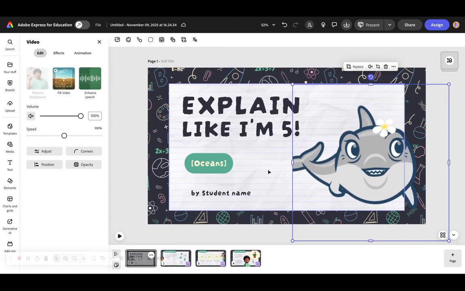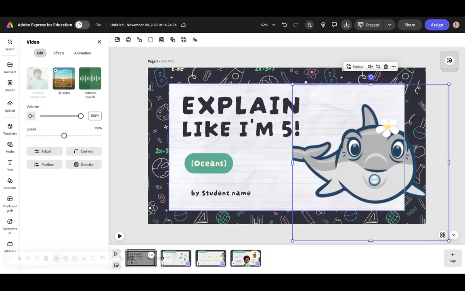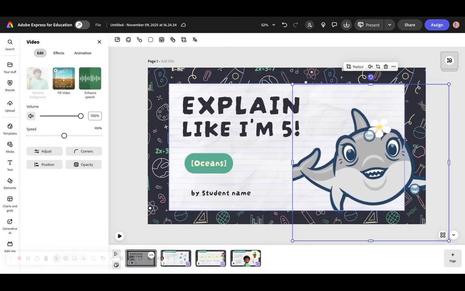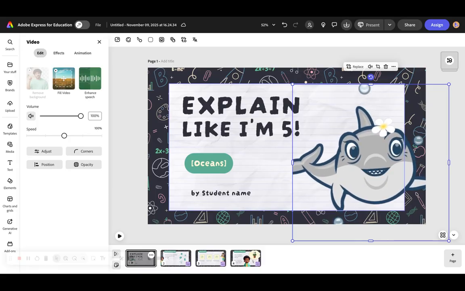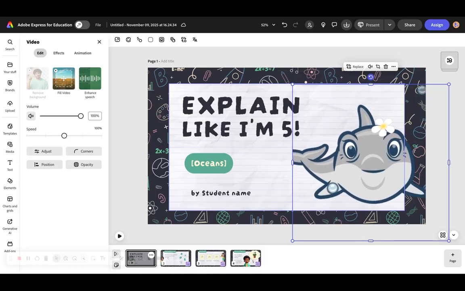And because I don't want to make myself look like I don't know what I'm talking about with ocean concepts at this moment, I'm going to just explain this process using the shark.